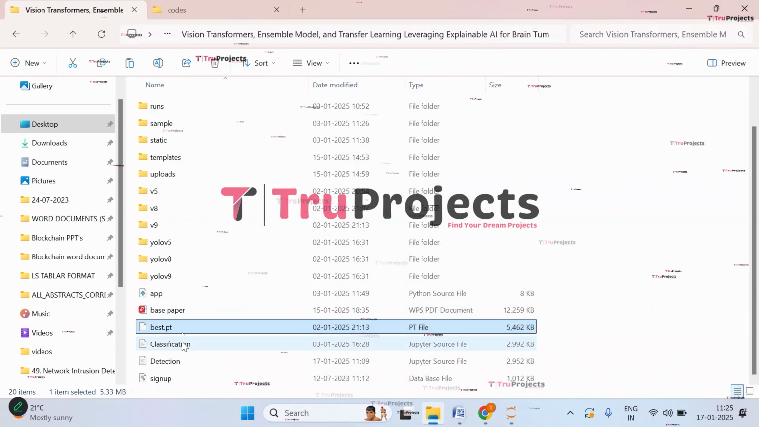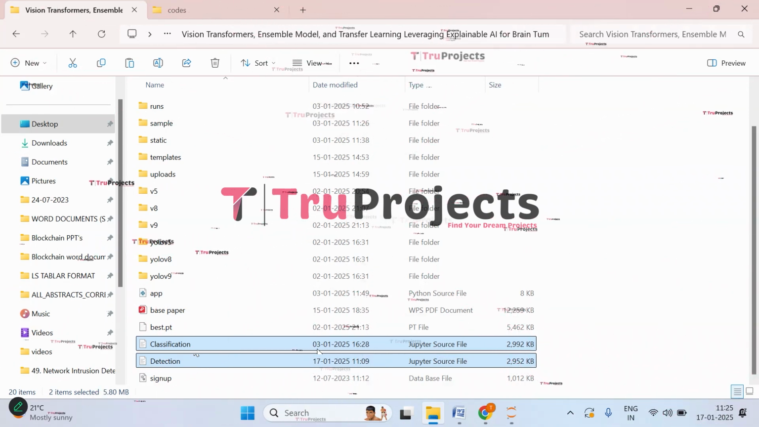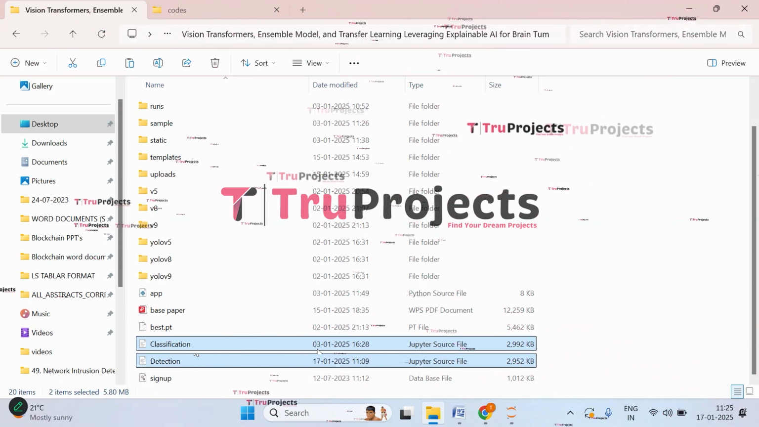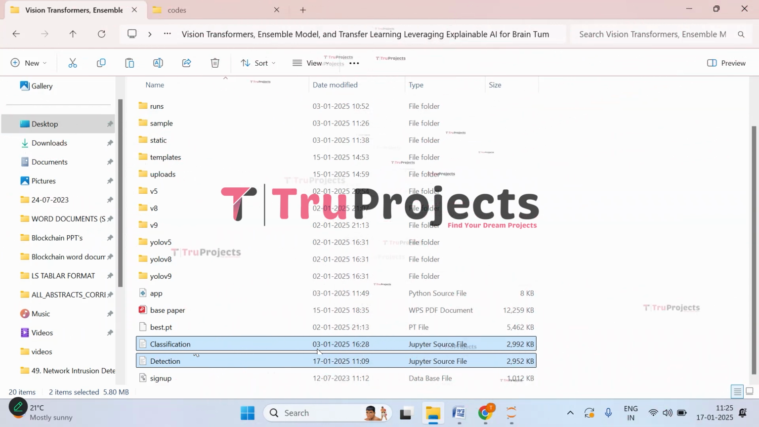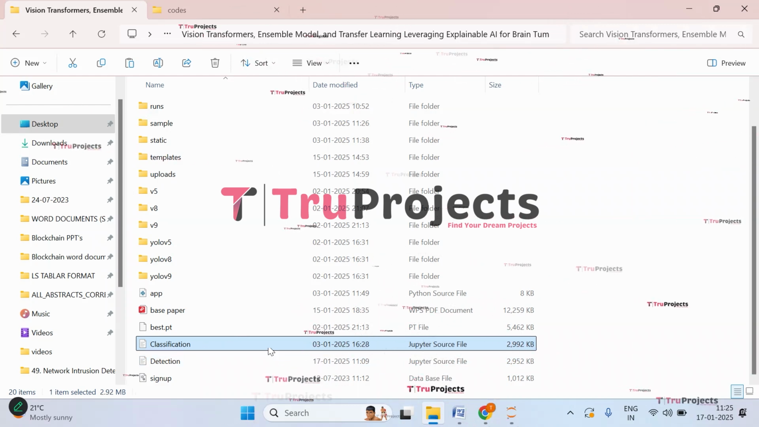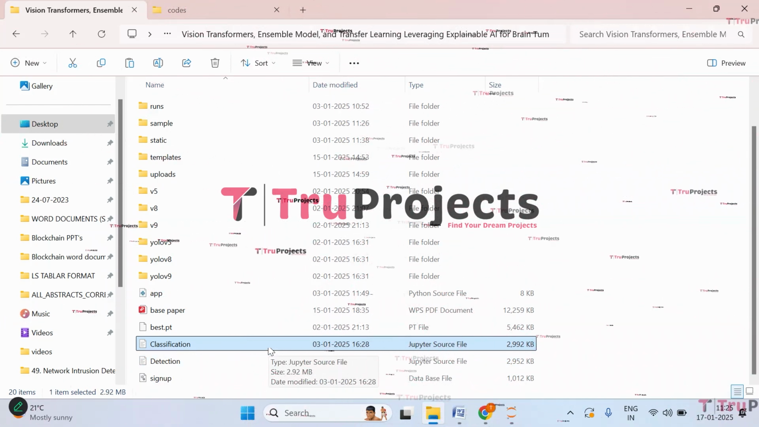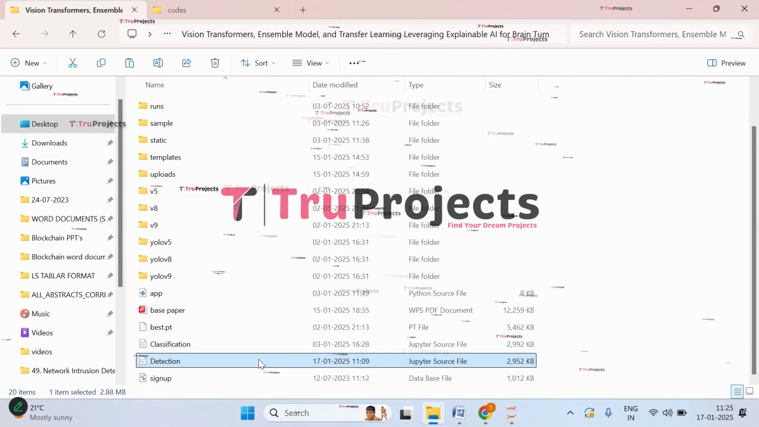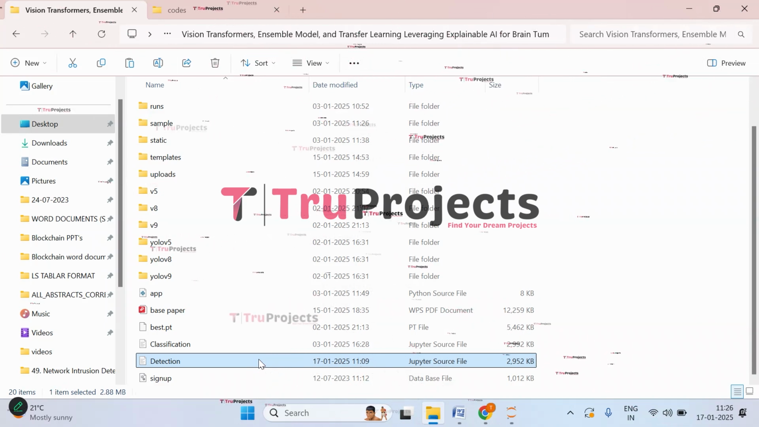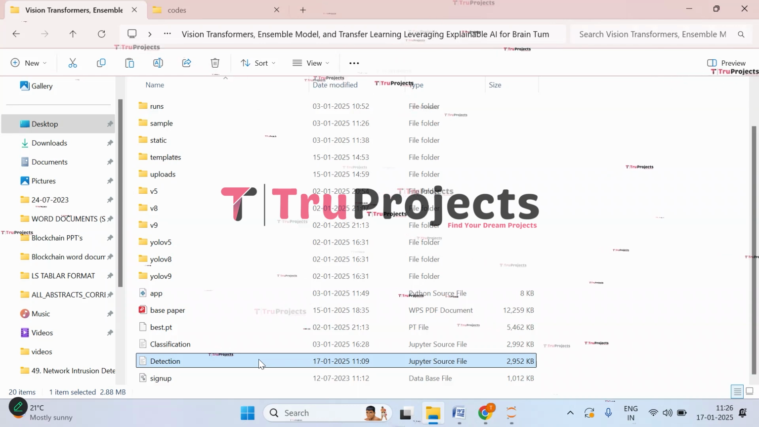And this is also the model file. These are the Jupyter notebook files which contain the combination of code, graphs, and outputs all in one place. It allows users to write and execute code in individual cells, making it a popular choice for data science. So in this Jupyter notebook file, we will be loading images for classification, and we will be training for classification only. And here in the detection, we will be loading the images which are in YOLO V5, YOLO V8, and YOLO V9. And we will be training all the YOLO models for the detection purpose.